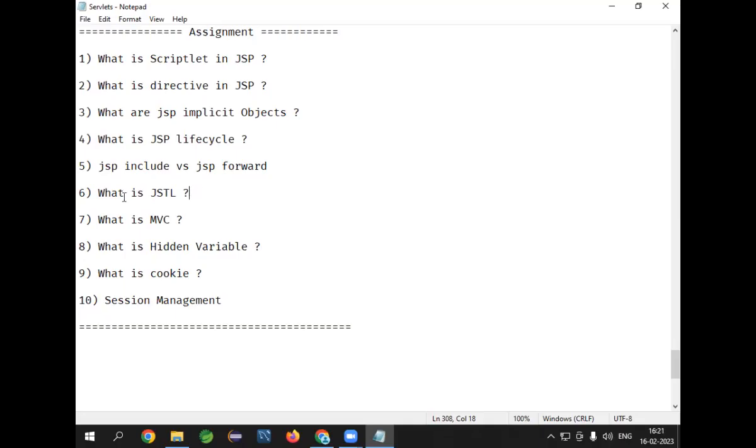What is the JSTL? Java Standard Tag Library. It is not recommended to write Java code in the JSP. So to avoid Java code in the JSP, JSTL tags are available. By using the JSTL tags, we can develop presentation logic without writing Java code.